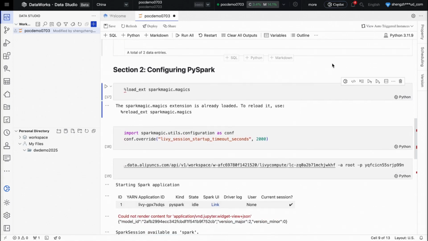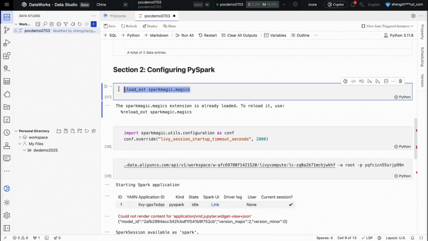Okay, the next part is about how to use PySpark on this notebook to carry out data analysis. So for PySpark, we need to run this. This is basically what we call the magic command on Alibaba Cloud. We need to, first of all, run this magic command to load the PySpark engine on Alibaba Cloud.